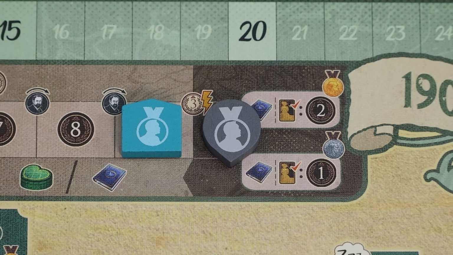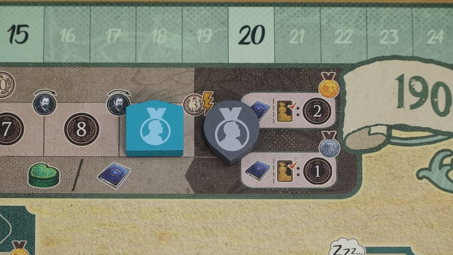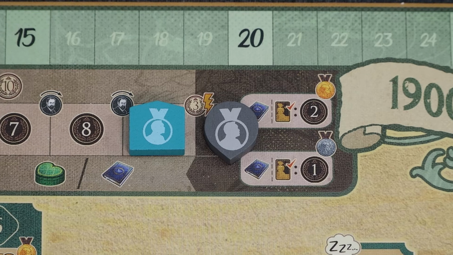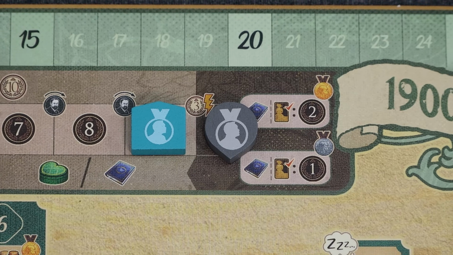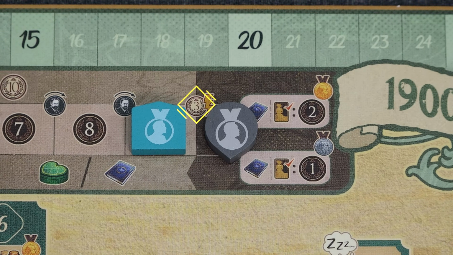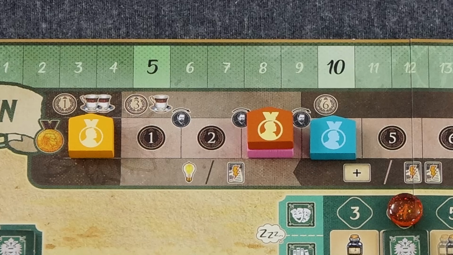It's very rare, but it can happen that once the end of the game is triggered, you could gain a reputation when you are already on 9. In this case, do not move your marker, but gain 3 points instead. After that, proceed to final scoring. First, score the number of points shown on your reputation marker's space. Here, blue scores 4, orange and pink score 3, and yellow scores nothing.